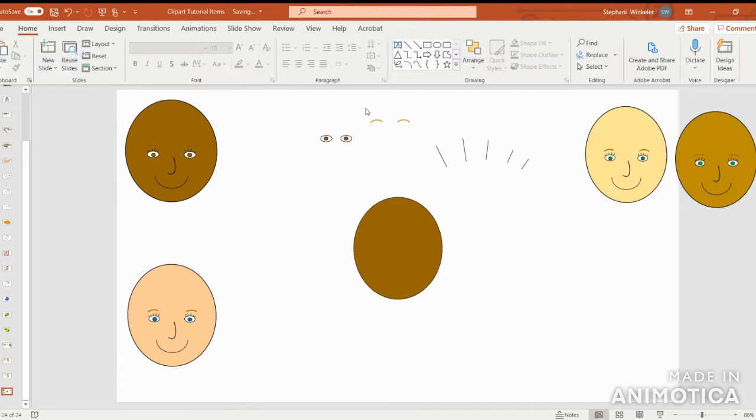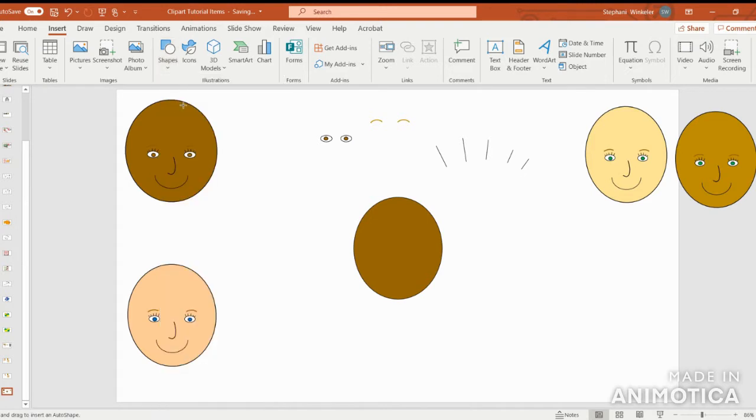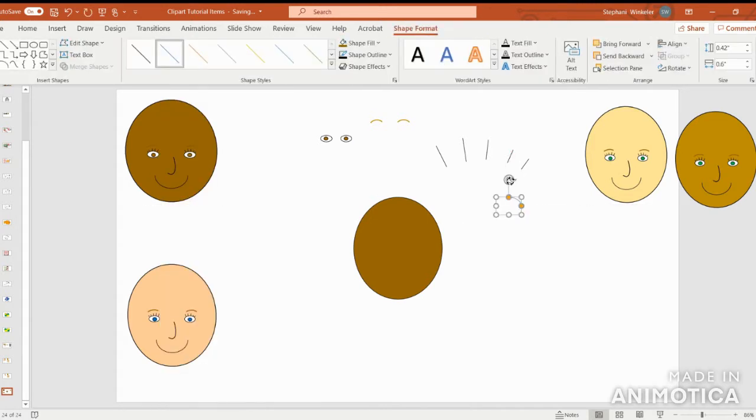I'm going to create the eyebrows. So let's start with the eyebrows. Go up to Insert, Shapes, and we're going to select the arc. Just pull and drag on your mouse. And then select your curve and input 0.37, 0.41.